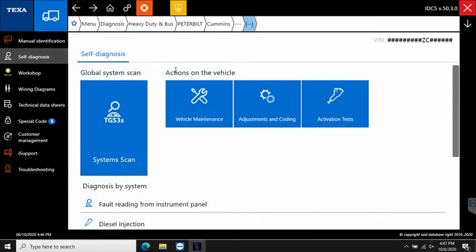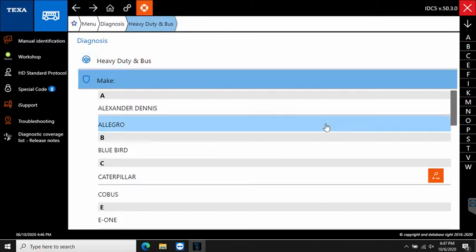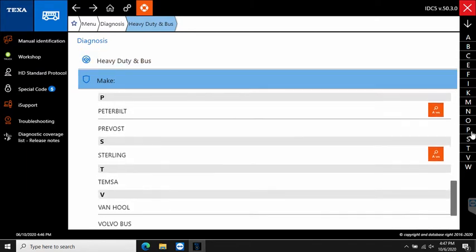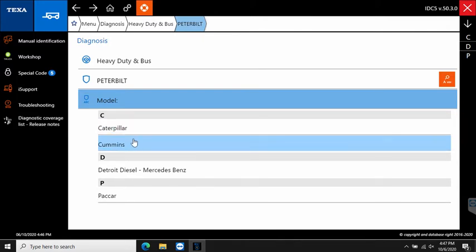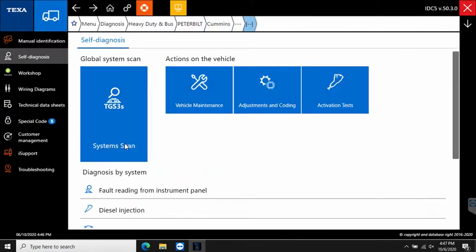Now I'm just going to back us out to heavy duty and bus again, jump down to Peterbilt, and show us the other way of coming in here. Click Peterbilt, and it's asking what engine. This happens to be Cummins. And now we're back into the same screen that we found with the Vinscan.